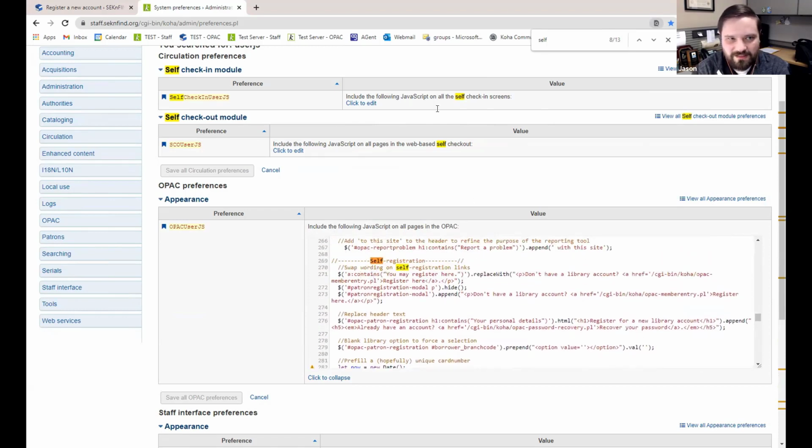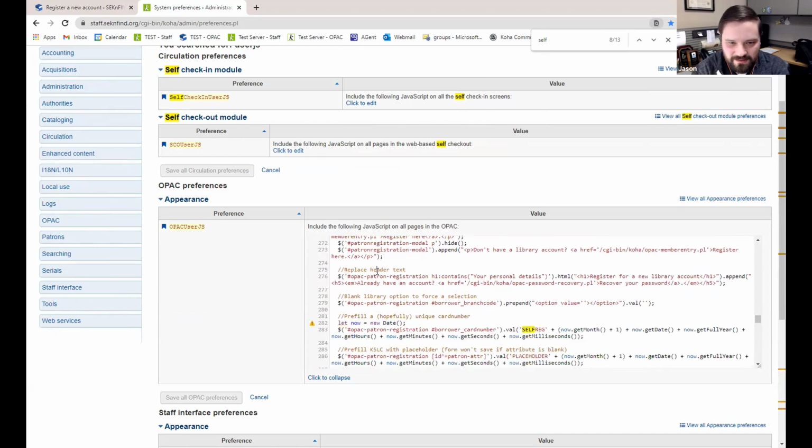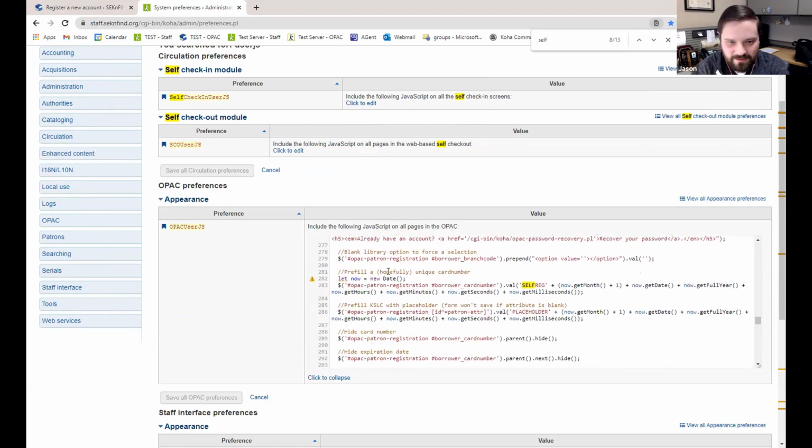So I added some wording on those little pop-ups too. That's the header text that we talked about. Oh, here's the part that pre-fills the number. So we're declaring the date. We're saying this is right now is the date, which then lets us kind of pull pieces out of it.